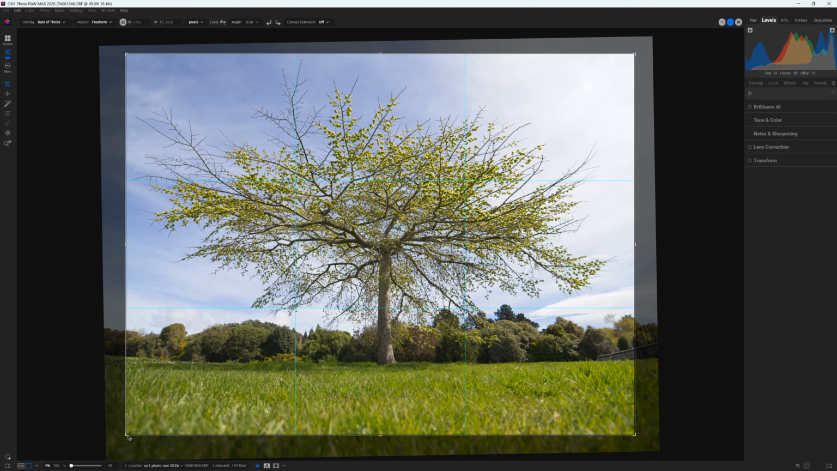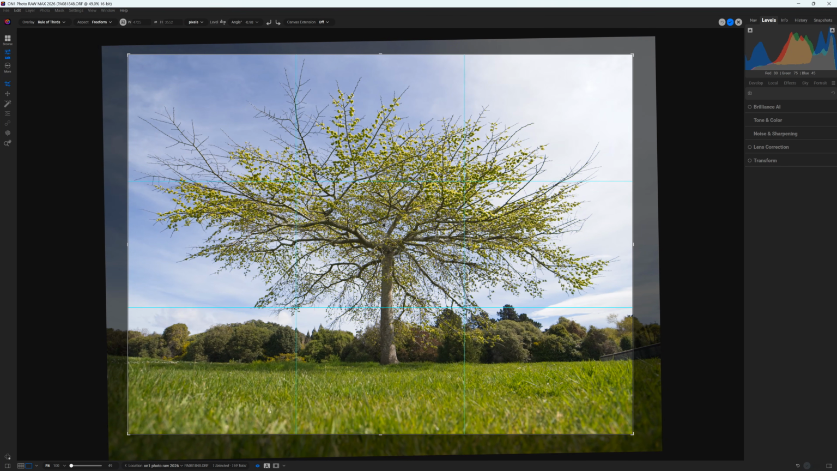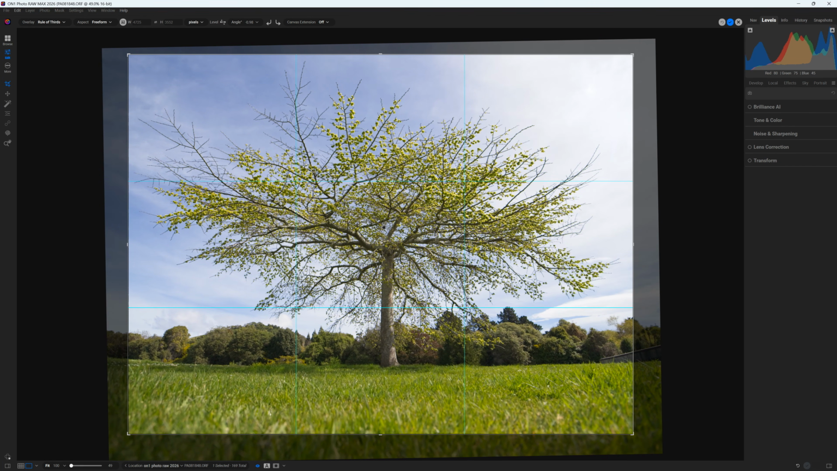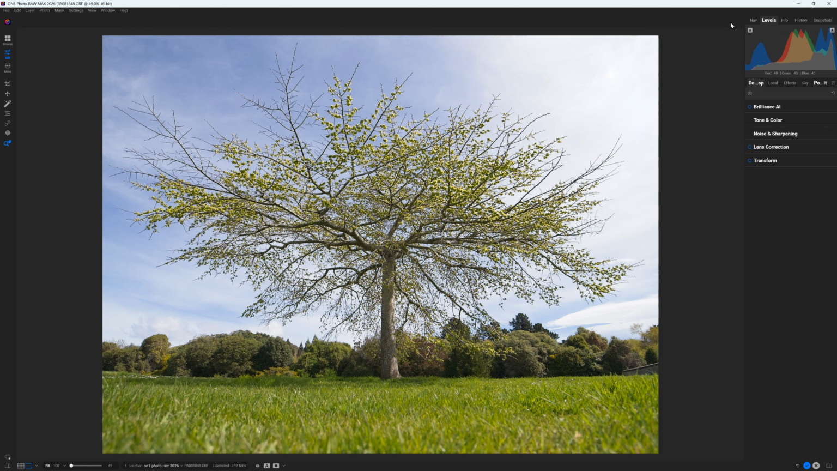Our focus, of course, is the tree and how it stands out against the background. And once you're happy with your composition, we're going to click on this blue tick up here.